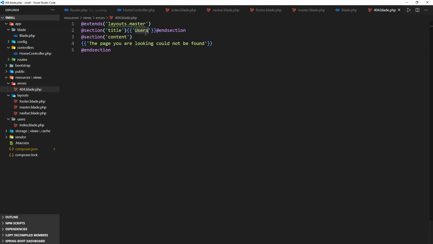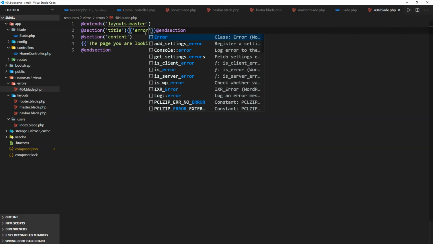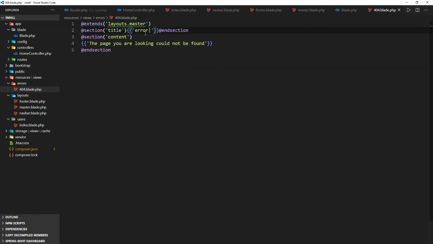And here we're just going to say error, then we're going to put a pipe and say 404. So error 404 is our title, and our content will be the page you're looking for could not be found. Let's go ahead and save that. Let's head over to our application, reload, and now we see the page you're looking for could not be found.